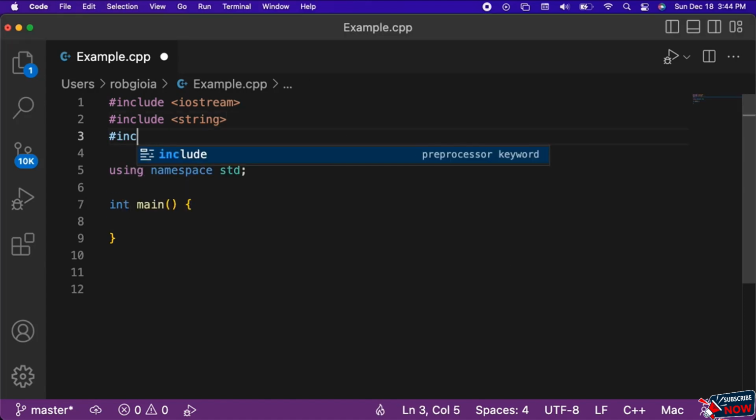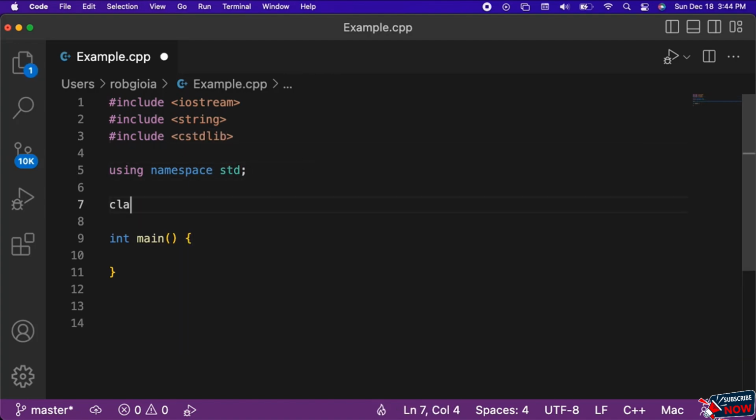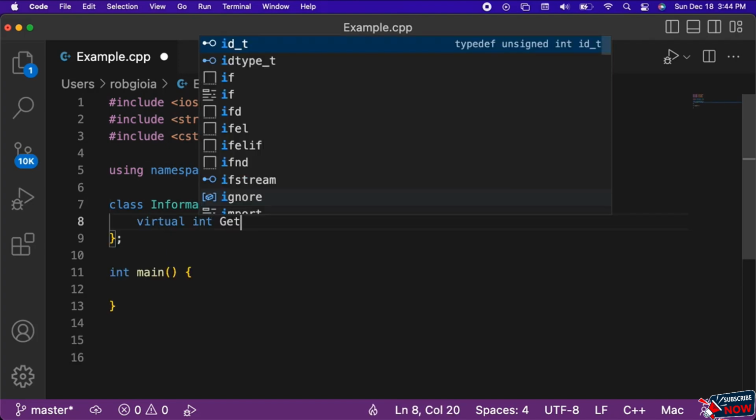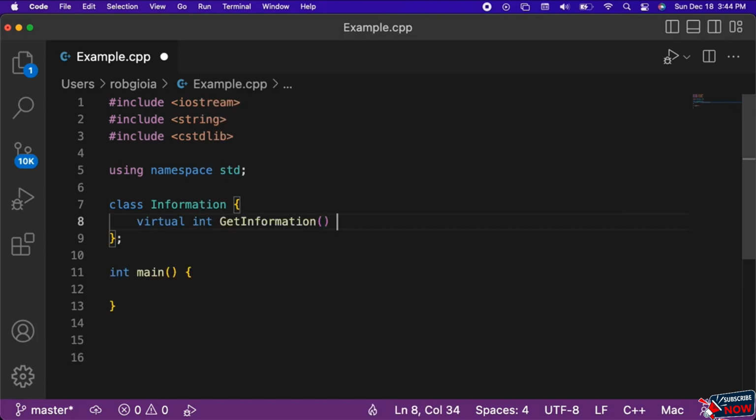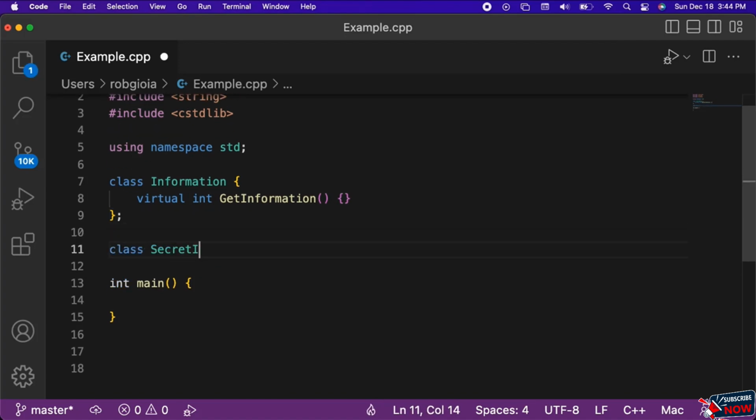Up at the top of the program, we will include the c.stdlib header file. Next, we will create a class named information. Inside of this class, we will have a virtual function that returns an int named getInformation. After that, we will create a class named secretInformation that extends the information class.